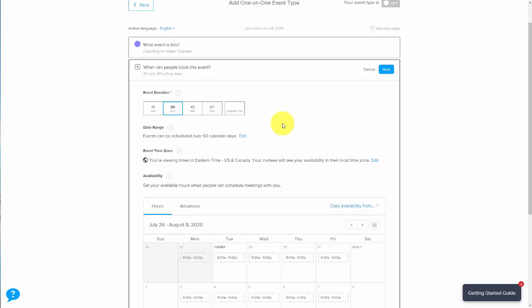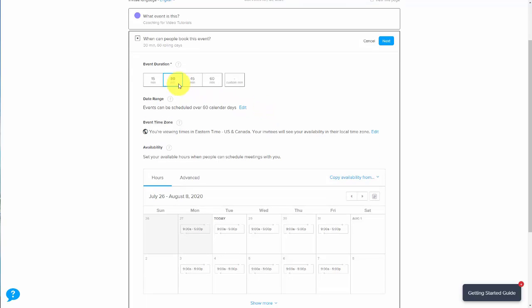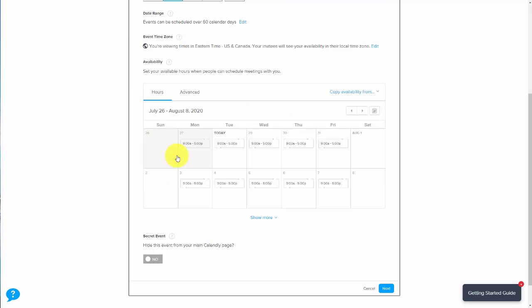We're then going to set parameters on when and how individuals can book time with us in order to become part of our event. We're then going to set our available hours. What we can then do is make it so that this event will not appear on our main calendar page. And that's what we're going to do because we only want it to be connected to our Teachable account. What we're then going to do is click Next.